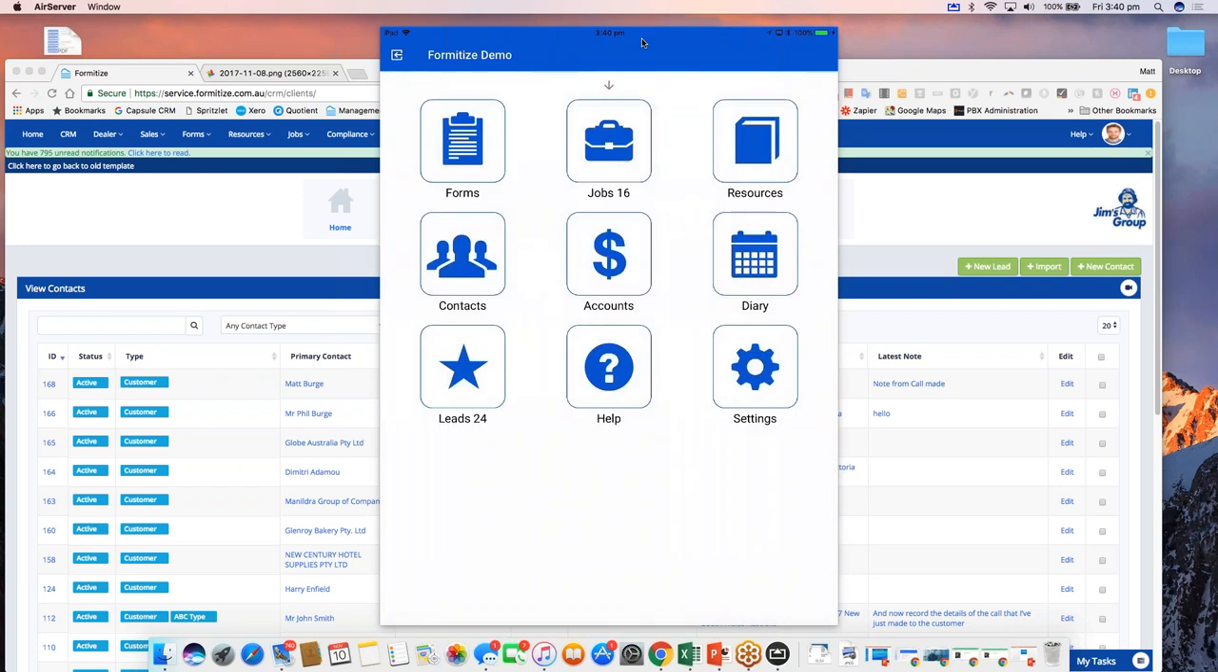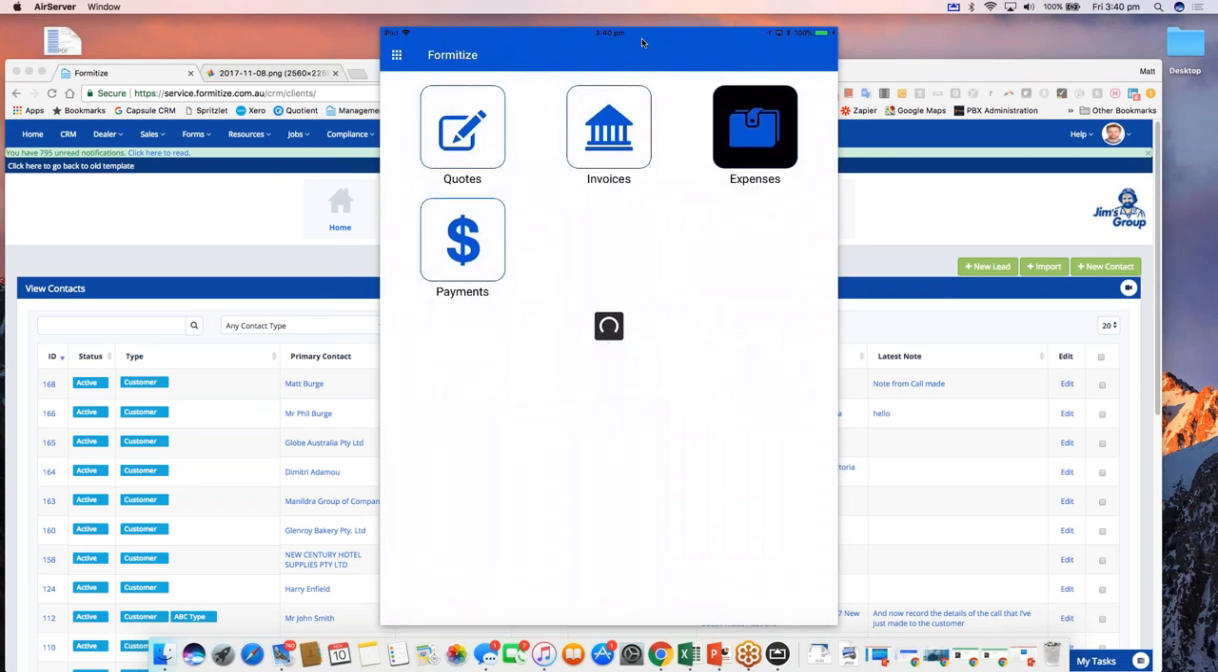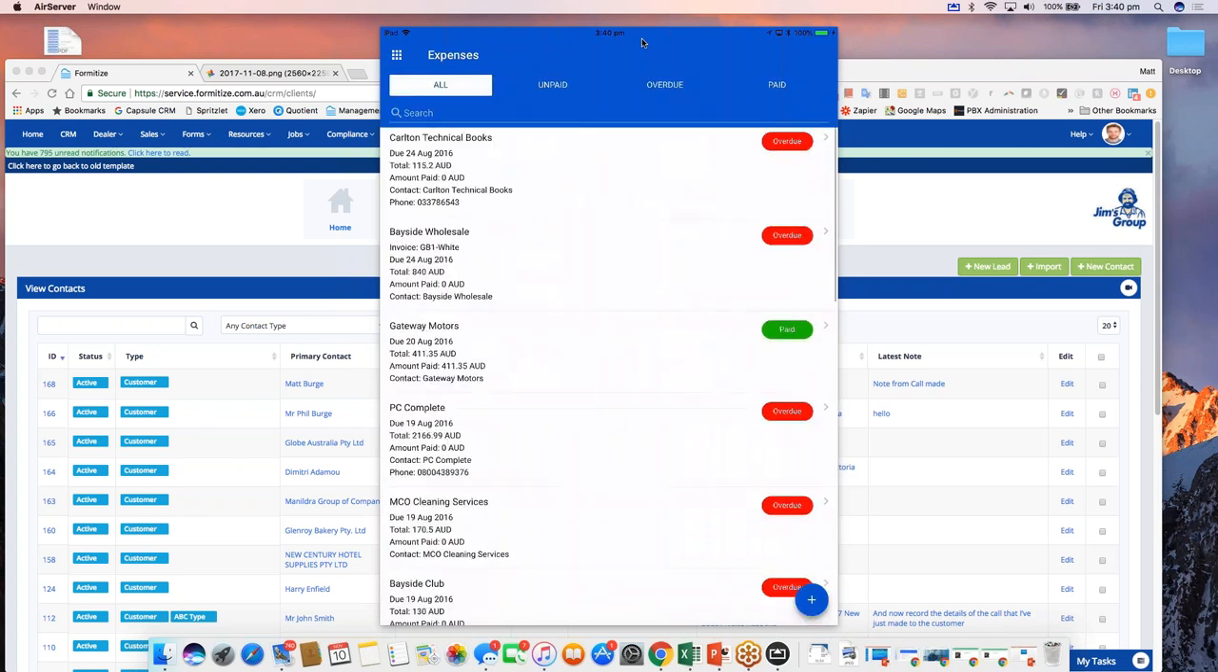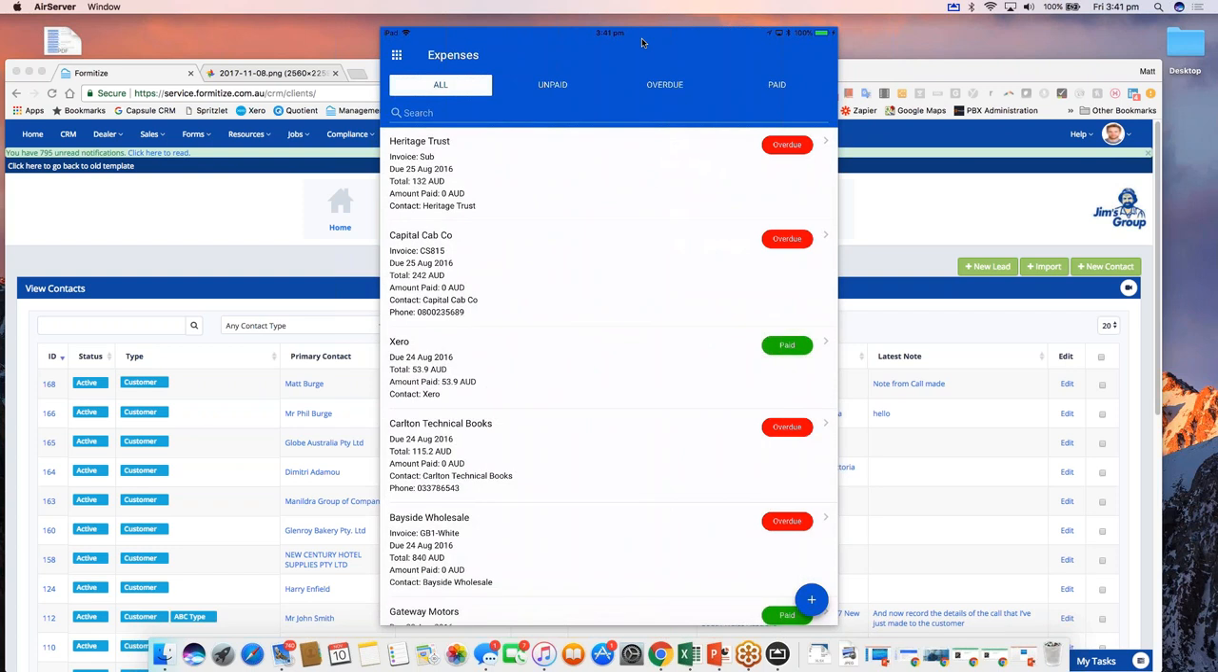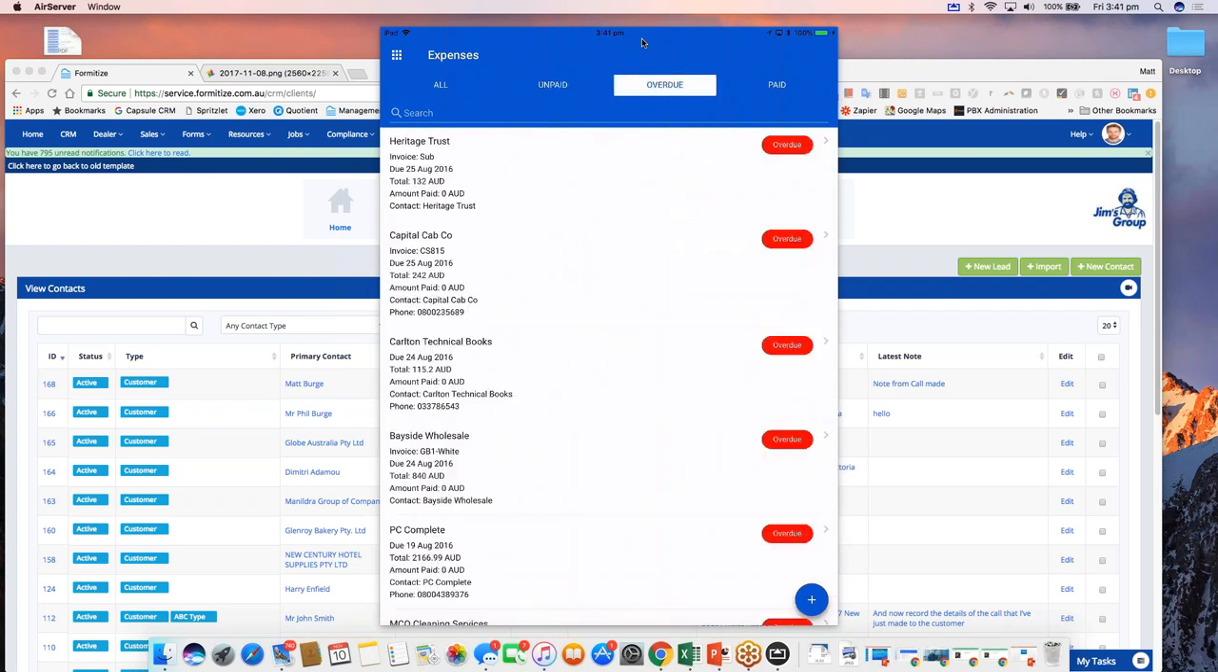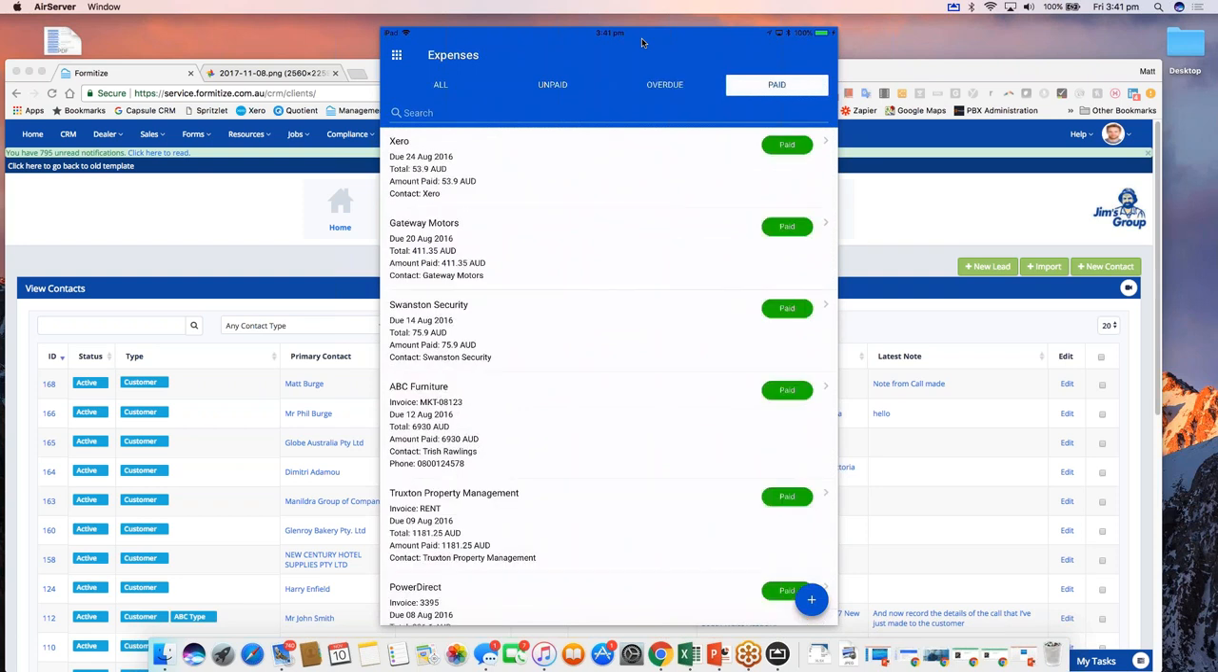So we have a question from the webinar, not necessarily related to Xero, but a really good question. We haven't seen how to record a purchase, such as fuel or new tools. Good question. Okay. So almost exactly the same process. You go into accounts, into expenses. This will list all of the expenses in the business so far, including those that are unpaid or overdue to be paid, or paid. To add a new expense, you just hit the plus button in the bottom right-hand corner, and that brings in the details.